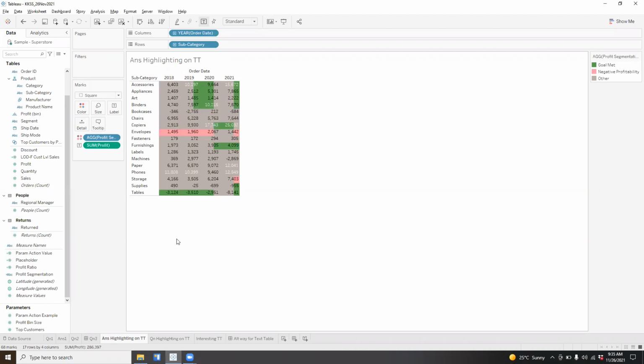Maybe you can change the calculated field. Instead of taking text, we'll take the numbers. So let's take goal met as 1, negative as -1, and others as 0. Then we'll try to bring it in. That would resolve it.